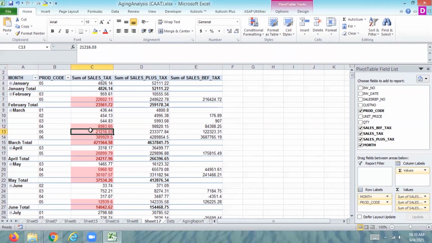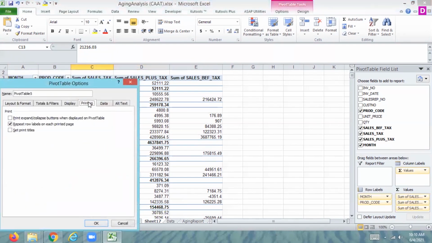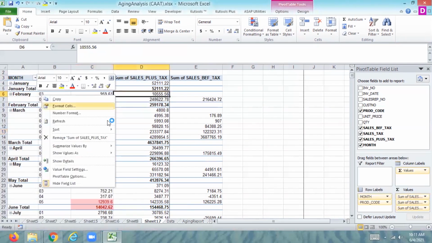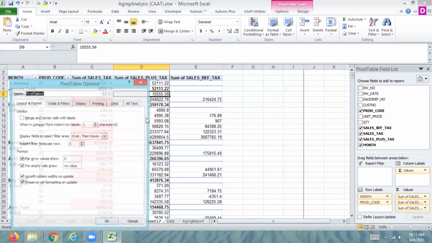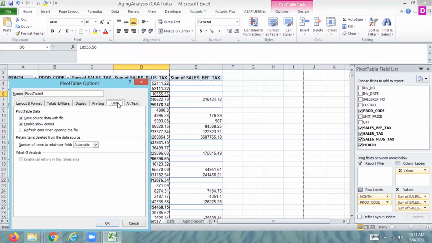Now if I right click and go to pivot table options, printing command, set print titles. Any print titles is set, then okay, printing title. When we are printing the data, at that time if you have to add any titles, then you have to add these printing titles. If you don't want to add, then it's okay. In the data table, yes, this command is very useful.